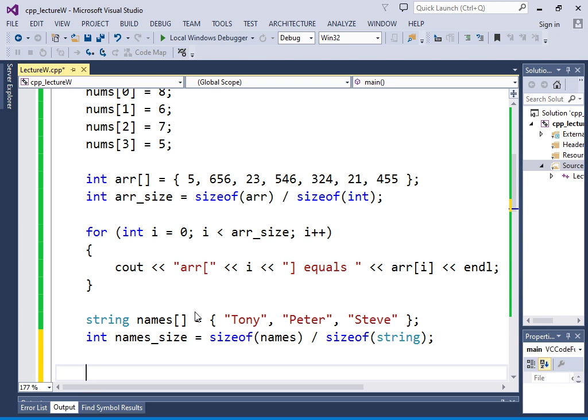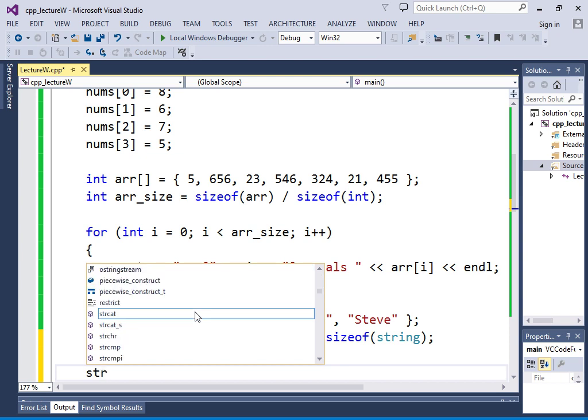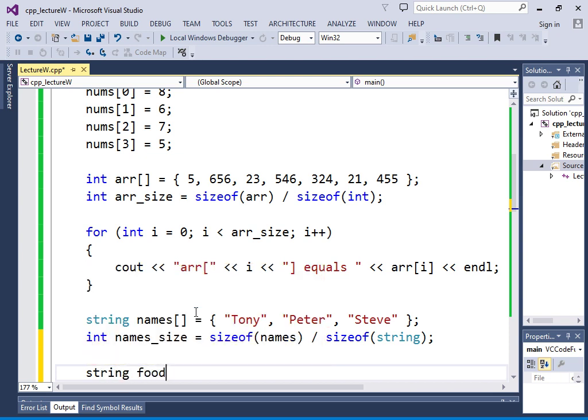All right, and let's make a string array of their favorite food. String food in food equals. All right. Tony likes apples, end quote, comma. Peter likes pizza, end quote, comma. Steve likes ice cream.